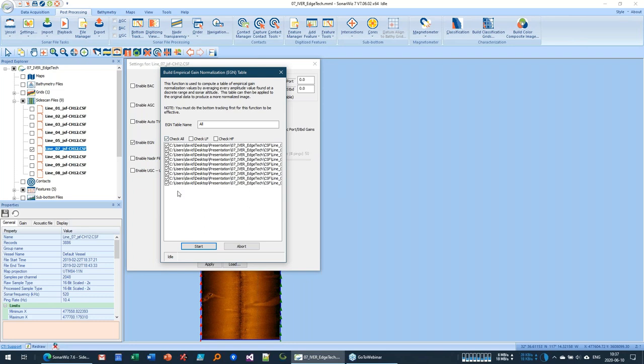There's a couple of restrictions to this. It has to all be from the same sonar system. They should all be operated at the same power and pulse widths if you have control over those, and the same frequency. You can have more than one EGN table in a project. So if you're mixing sonars or you're mixing settings, then you should process each of those separately. But for this, we have 9 track lines and they were all collected at the same time. So we can build a single table to represent all of them. While that's building its table, I'm going to talk about what these tables are actually doing.